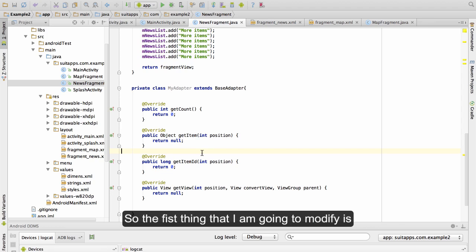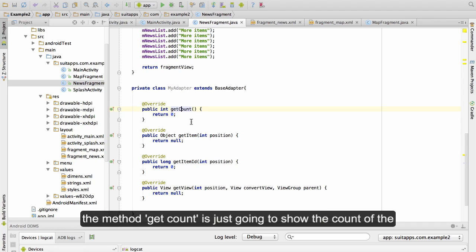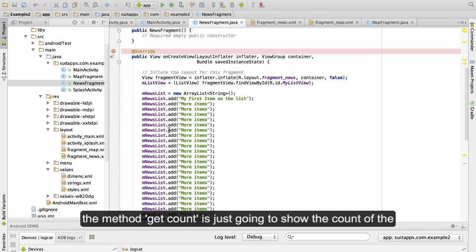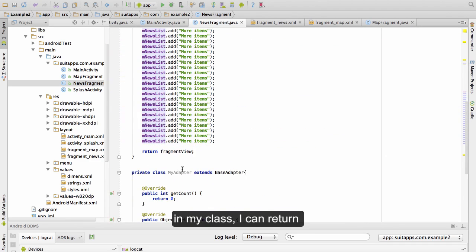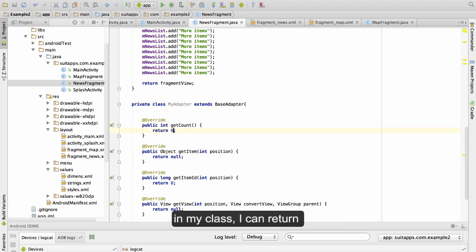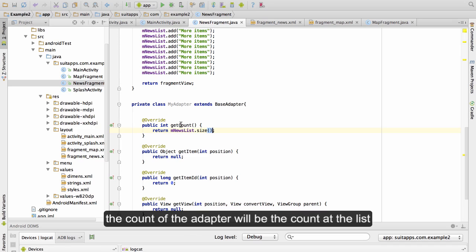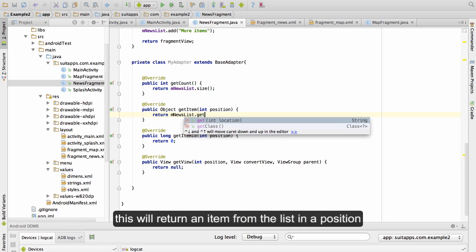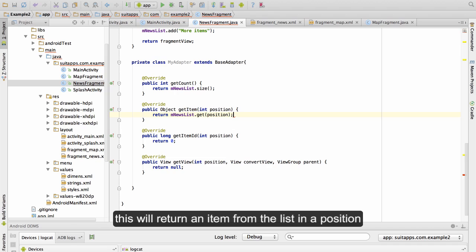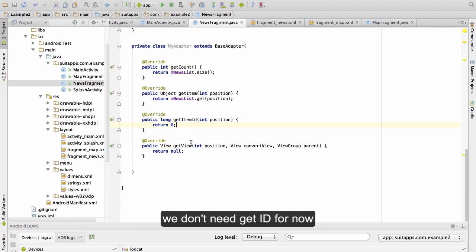So the first thing that I am going to modify is this BaseAdapter to work as I want. The method getCount is just going to show the count of the elements that I have. Because I have a variable newList on my class, I can return the newList size on this method. So the count of the adapter will be the count of the list. The next thing, getItem in a position, will return one item from the list in a position. We don't need getItemId for now.